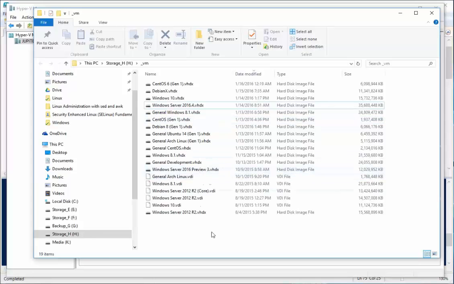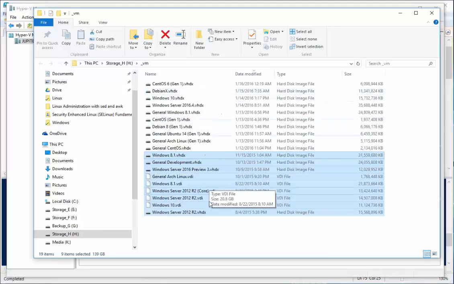Like down here, anything down here I don't want to use anymore. I'm kind of in a transitional period. When I know I don't need them, I'll delete them. These are my VirtualBox ones.